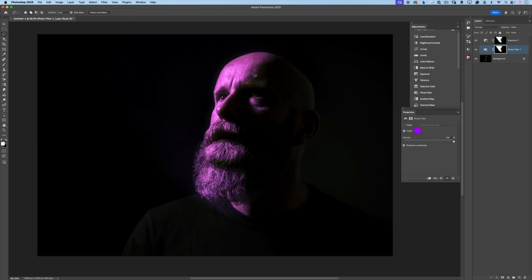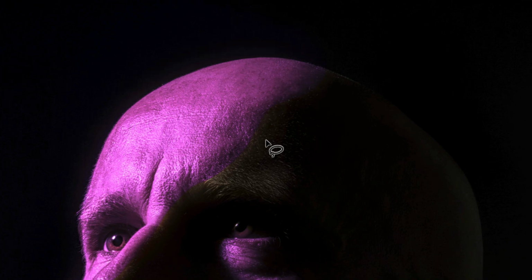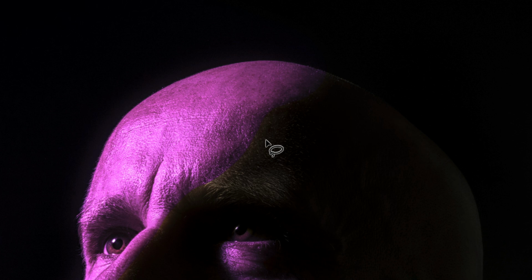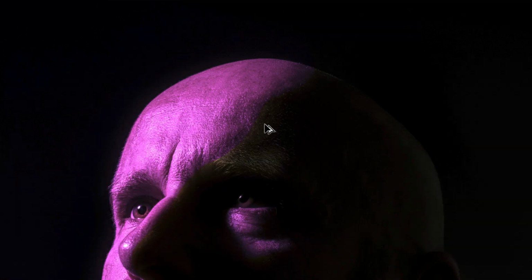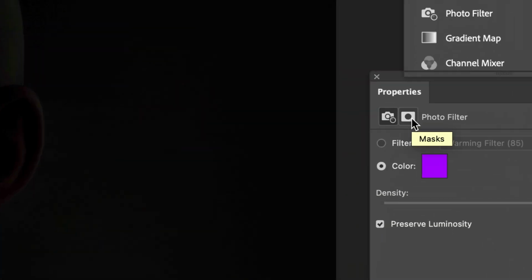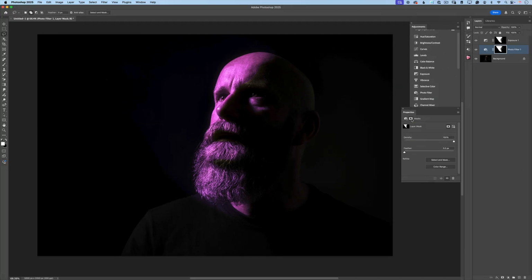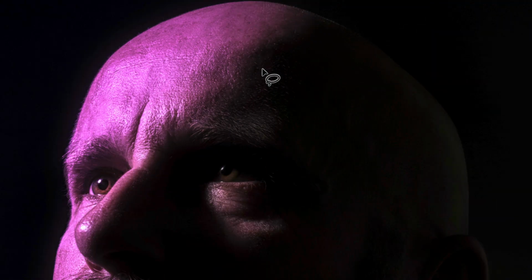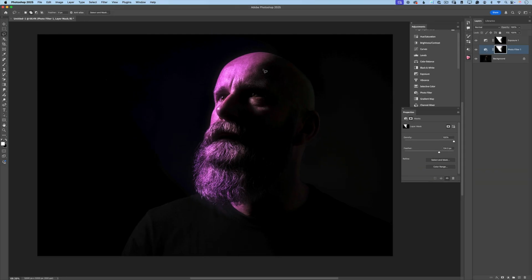And now, guys, we have the same problem. We have a very harsh transition between our purple color and the rest of the image. We can fix it by clicking on, yes guys, you are right, the mask icon, and we will move the feather slider to the right, just like that. Look at this. Now we have a very nice and smooth transition between all colors in our image.